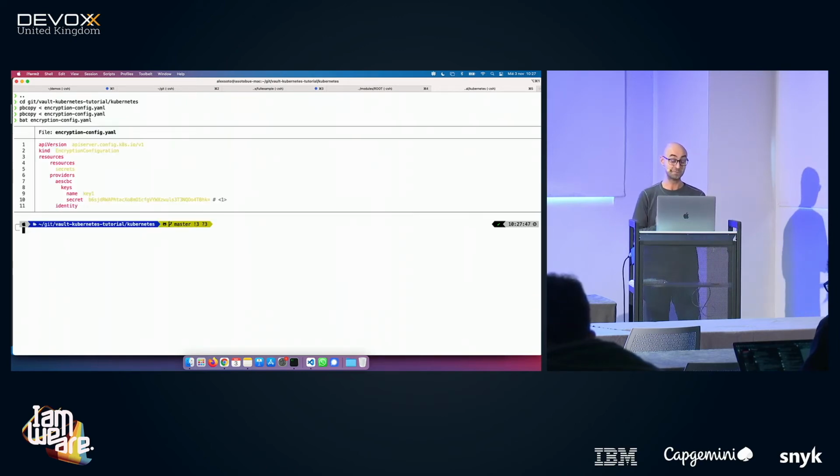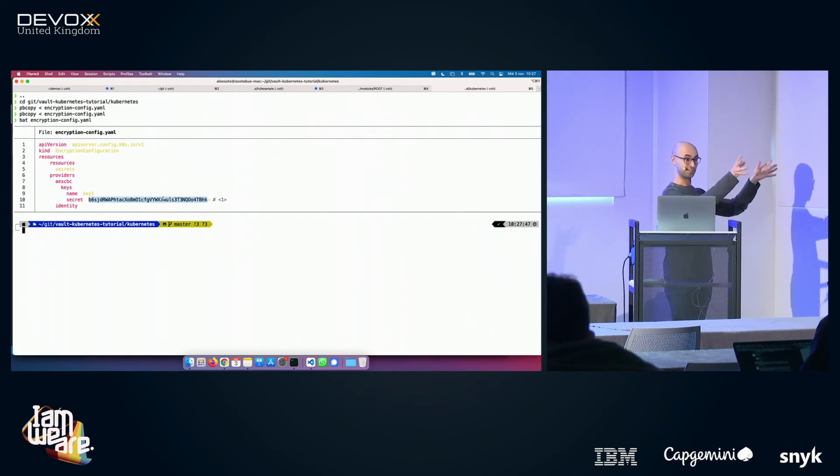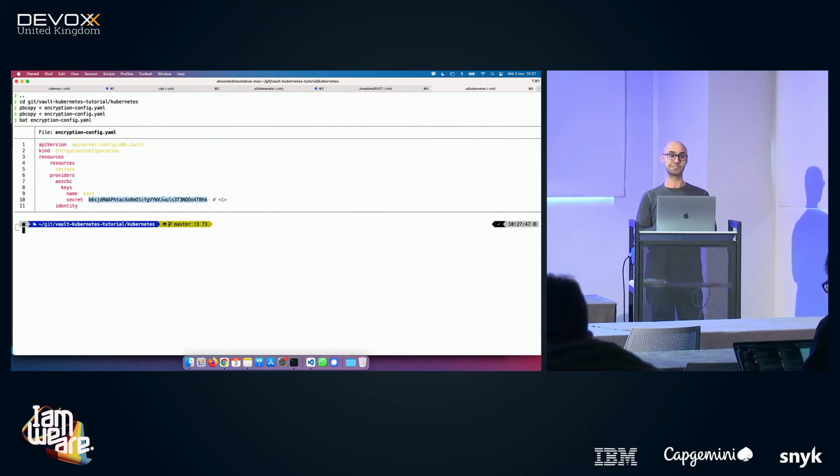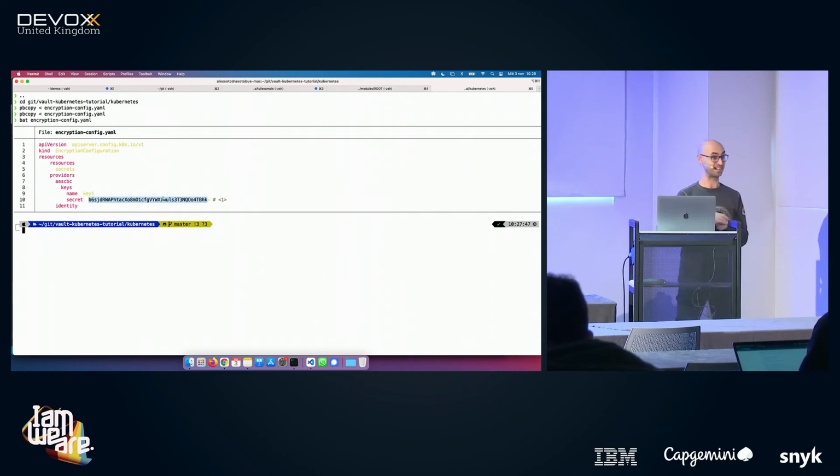It was just here. So I just get this key. I've got the key. I've got the etcd data. I'm just going to decrypt, and I've got the secret. So you see that, yeah, it seems a good idea at the beginning, right?